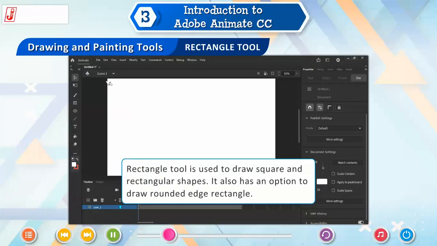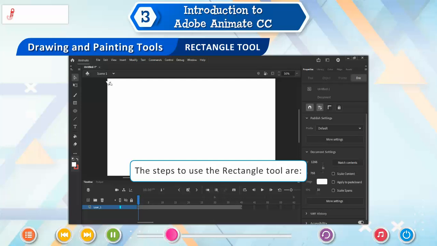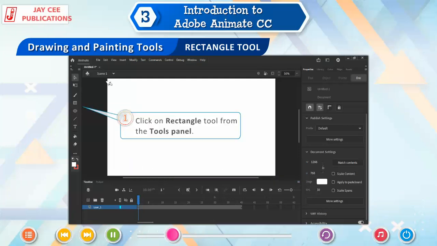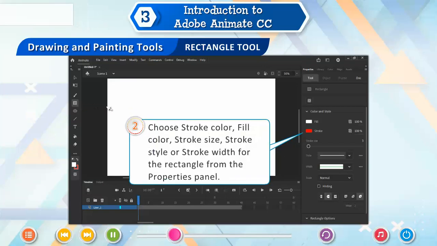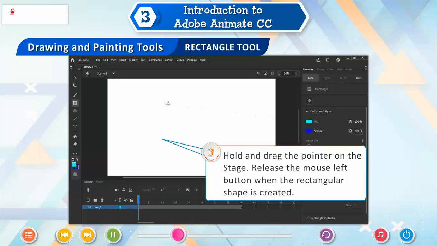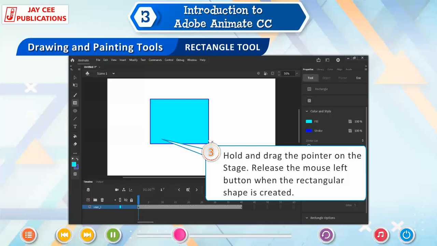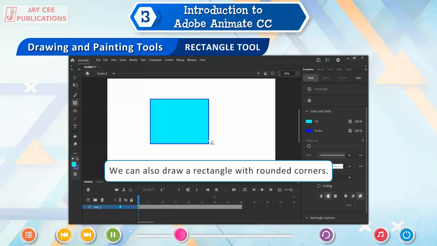Rectangle tool. Rectangle tool is used to draw square and rectangular shapes. It also has an option to draw rounded edge rectangle. The steps to use rectangle tool are: 1. Click on rectangle tool from the tools panel. 2. Choose stroke color, fill color, stroke size, stroke style or stroke width for the rectangle from the properties panel. 3. Hold and drag the pointer on the stage. Release the mouse left button when the rectangular shape is created. We can also draw a rectangle with rounded corners.